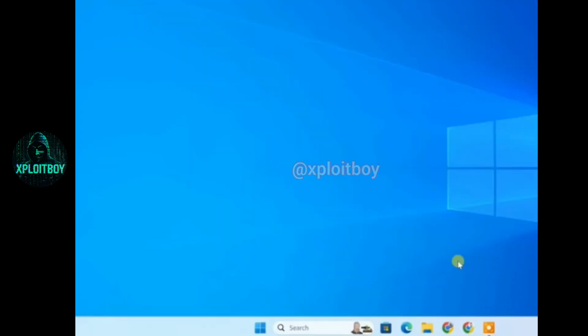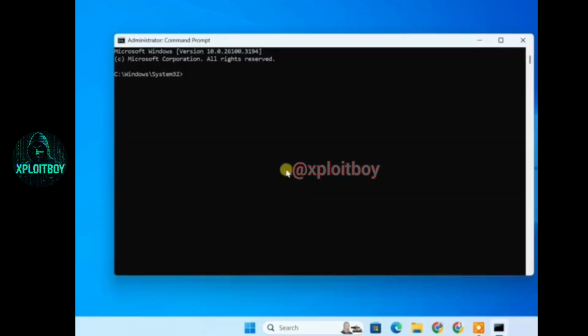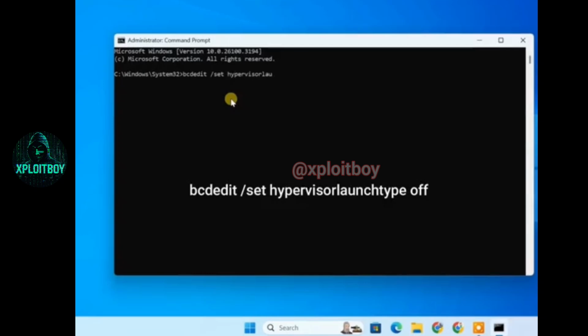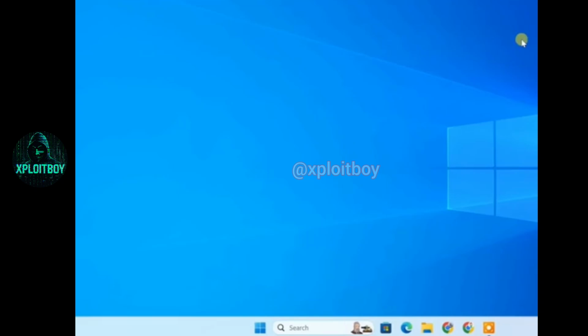Even if virtualization is enabled, Windows Hyper-V can interfere with VirtualBox. To disable it, open Command Prompt as administrator and run the following command. After that, restart your PC for the changes to take effect. Now that we have confirmed virtualization is enabled and Hyper-V is disabled, let's download and install VirtualBox.